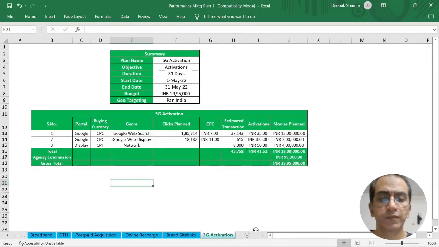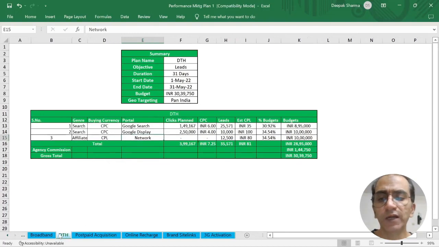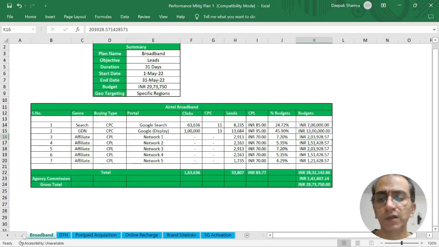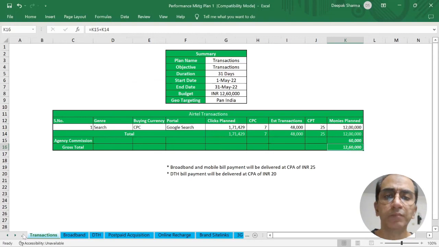So this is an example of a performance marketing plan. You can have multiple different kinds of paid media plans and paid social media plans, which would be slightly different from this. And this is an example of how an agency plans for performance.